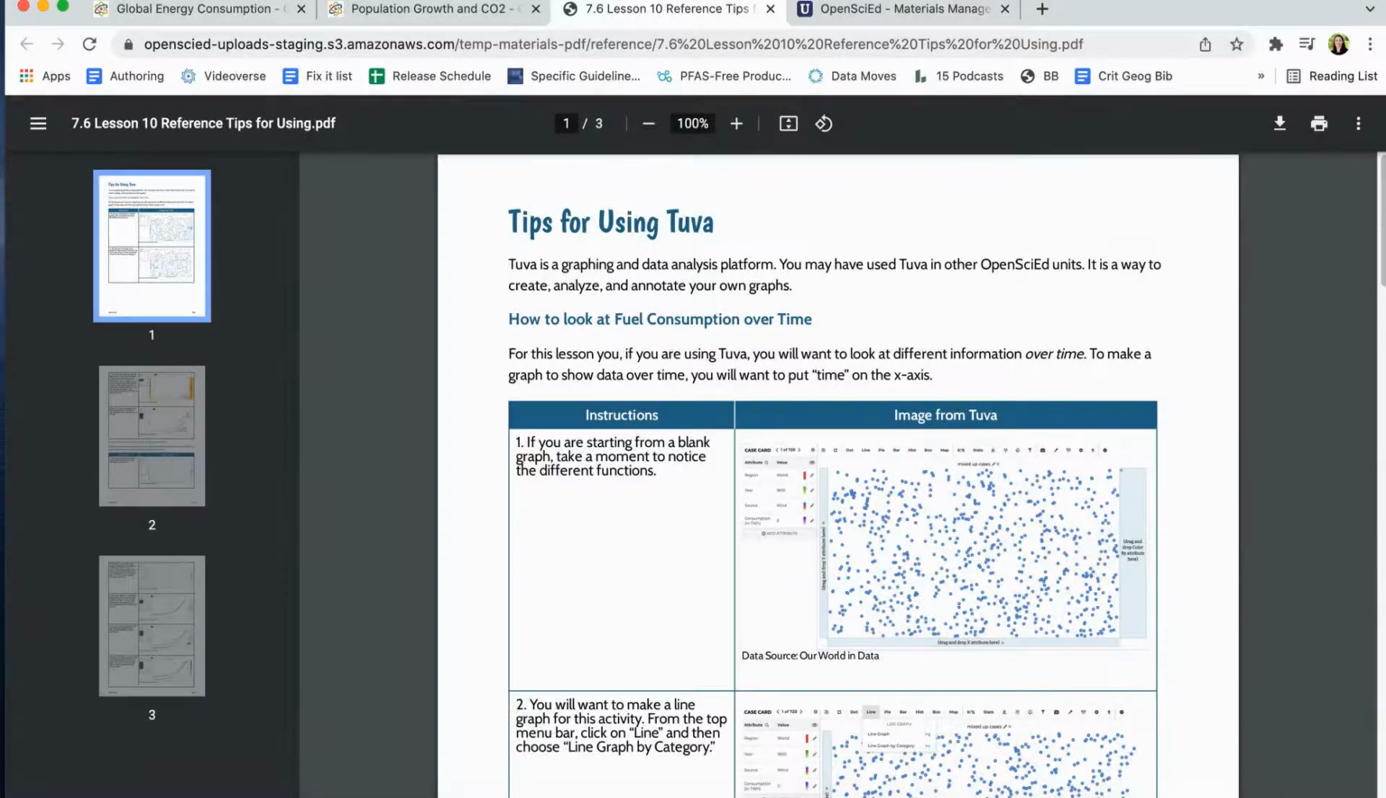Lesson 10, students have the option to either use pre-made graphs of fuel consumption, CO2 emissions, and population growth. So those pre-made graphs are included in the student edition and also on handouts. But we also provided an option for students to work with some of the data themselves and make some graphs. What I'm showing you here is a reference in the student edition that can be used to help students make these graphs from scratch using the Tuva platform.